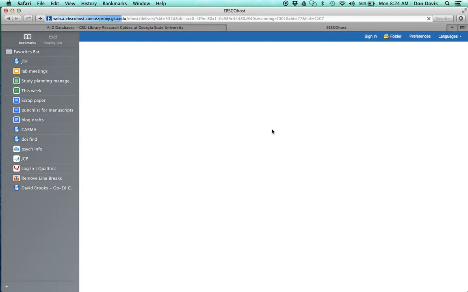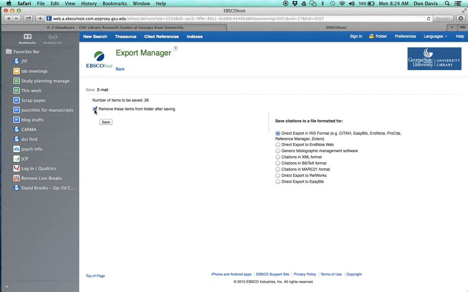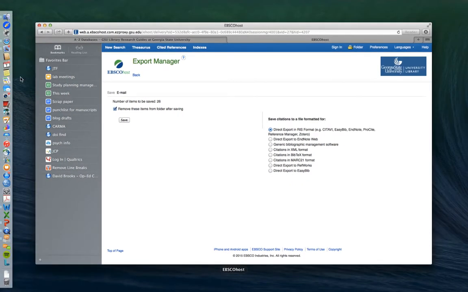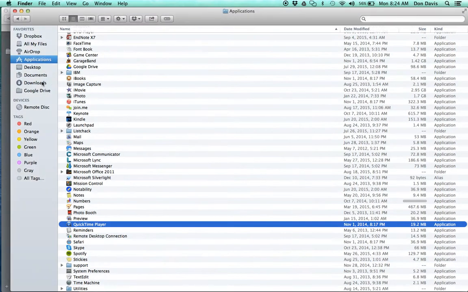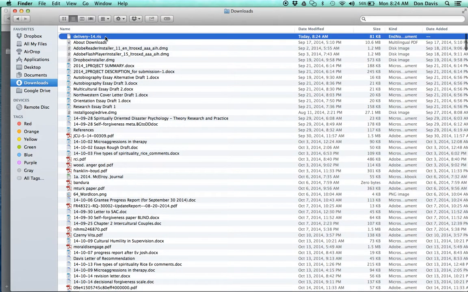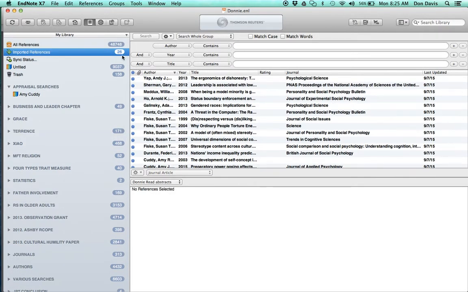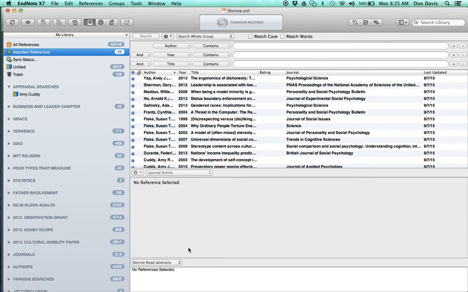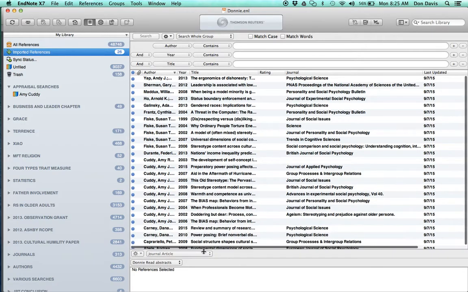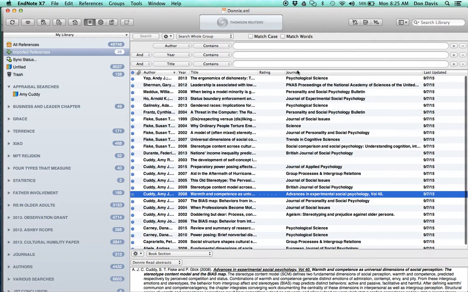And then we're going to export this over to EndNote. When I hit save on a Mac, it's just going to put this RIS format file in your downloads folder. You see it? Yep, there it went. Okay, so we're going to go to downloads. Here it is. When I click this, it's going to import all of that over into EndNote. So yeah, here are those articles.